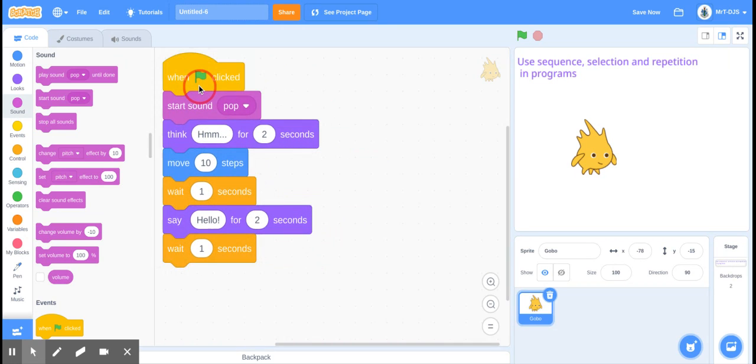Sequence as a concept: start at the top, work your way down the lines of code. This reflects what happens in proper written code as well, and a set of instructions written on paper. You start at the top and you work your way down the list.